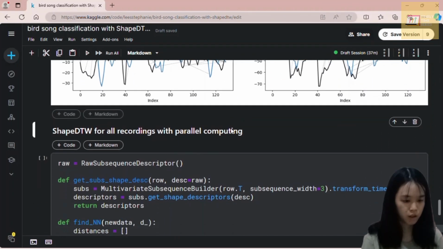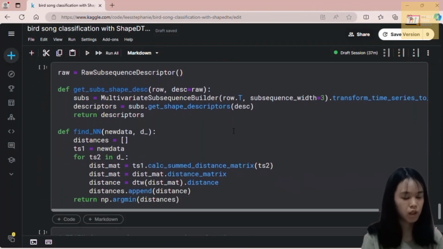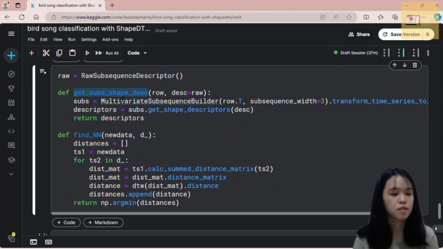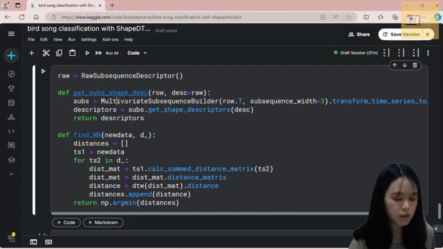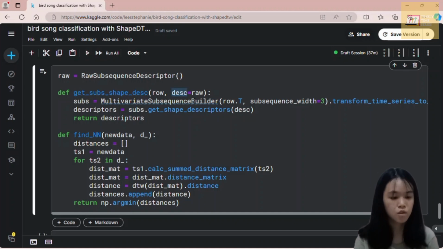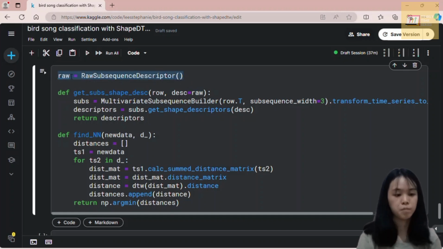Okay, so let's look at the functions. Here, the first function is to get the subsequences and shape descriptors. This function is going to be applied on each row in both datasets, the train and the validation. And then this here is the descriptor, which I'm going to set by default to raw, which is already defined before. So this function will return the descriptors.